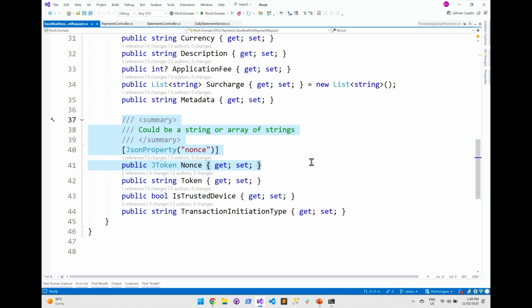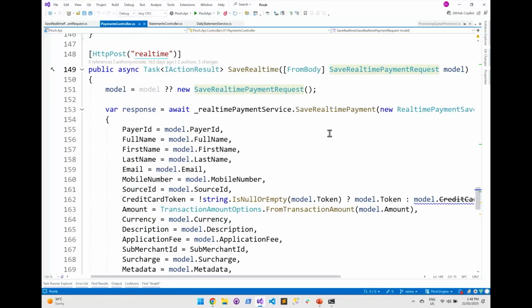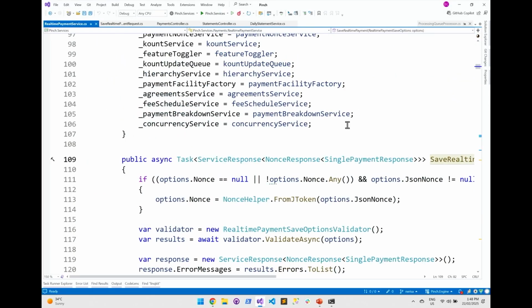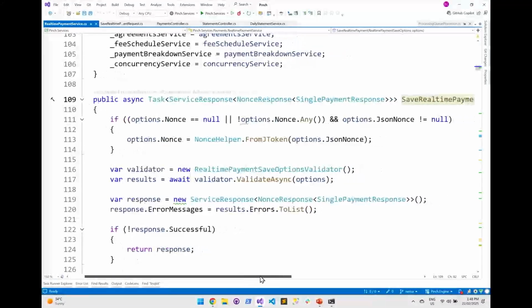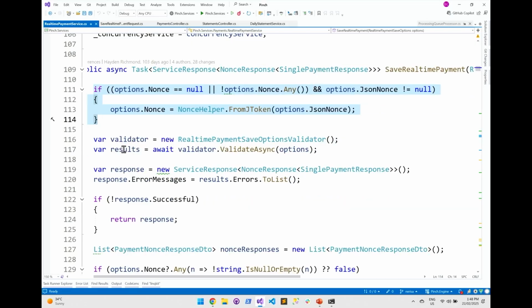From there, that JToken is iterated upon. If I go back to the payments controller, I translate the data into the next layer down. I'll get to that in a minute. I'm going to go into the save real-time payment method now. So we've moved from the controller layer into the service layer. I'm checking if I've been supplied with either a single string nonce or a collection of nonces.